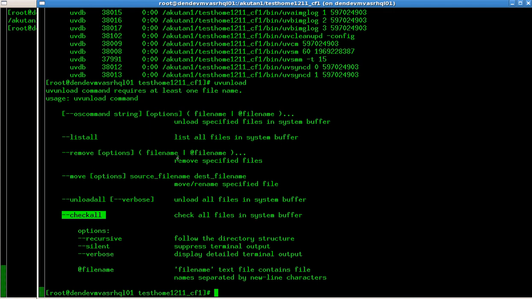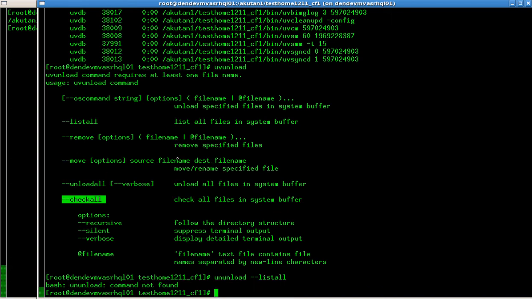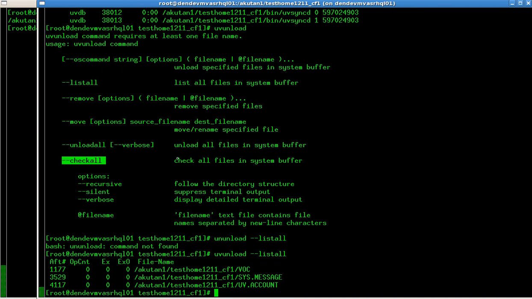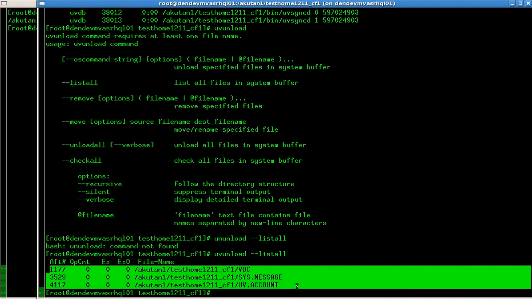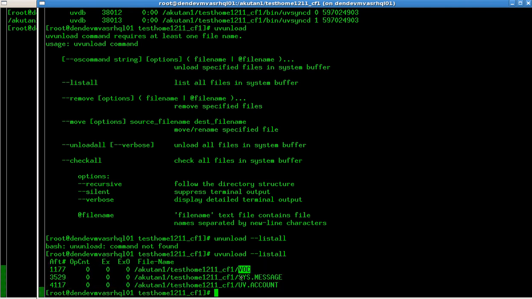Let me try the first one, UV unload list all. This is a freshly started system, so we can see there are three files in the system buffer: the main account file, the sysmessage file, and the UV account file. Here it also shows how many processes are opening each file. It shows none of the files are open.